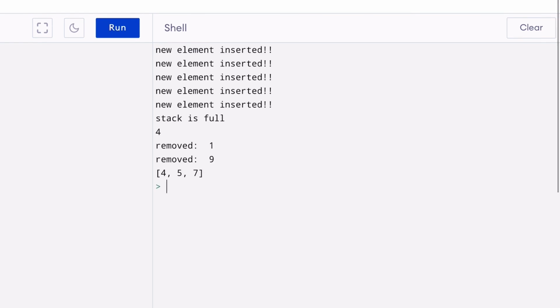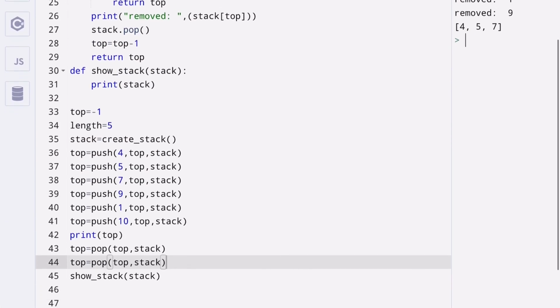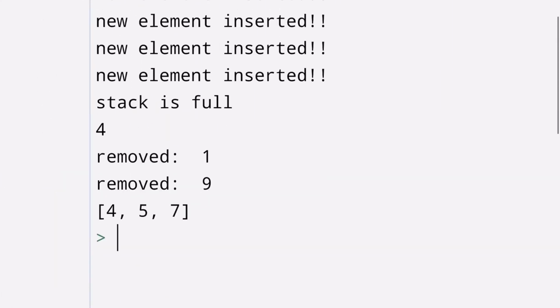Here, let me run this code again, and you can see that new element inserted appears 5 times, but on the 6th time I'm getting that stack is full. The reason is that I'm trying to add 10 at the index value 5, but the maximum index value that I can hold is 4, so I get stack is full. And you can clearly see the value of top I have printed over here, print top. This value is equal to 4.